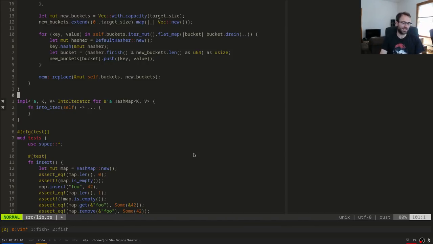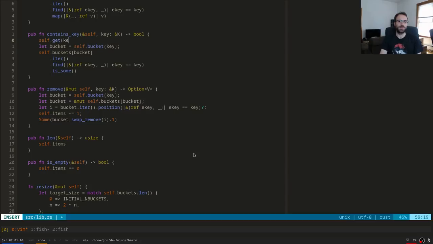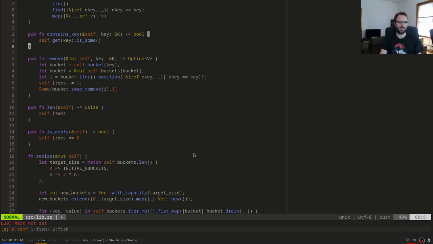Standard library just is self get is sum. I feel like this is more efficient, but I might be wrong. Like, I feel like this might optimize better, but unclear. I feel like it could. Yeah, I mean, that's fine. We can do that. We don't really care. Sure, it's even easier.